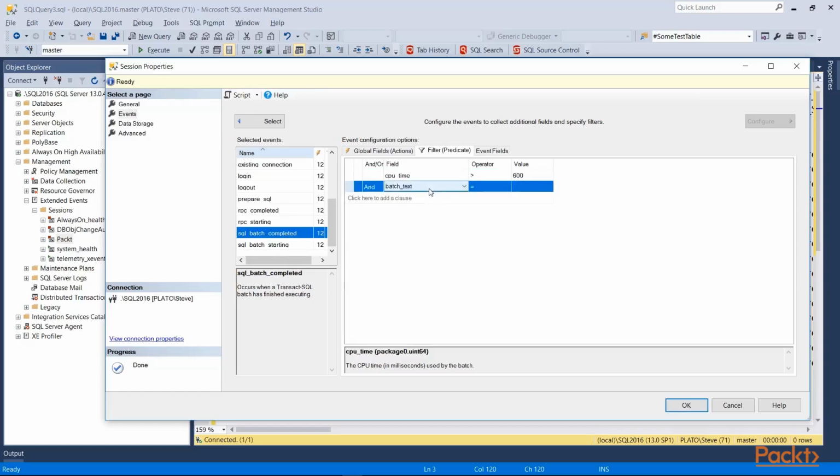And certainly I could do something else, like say if the duration is in fact greater than, let's say, 5 seconds, right? So 3000 milliseconds. Then we want to capture this. So both of these would have to be true. You'll notice I have CPU and duration there, so I have 2 of these items. Now that's only for my batch completed event.